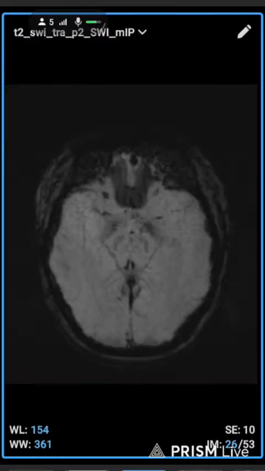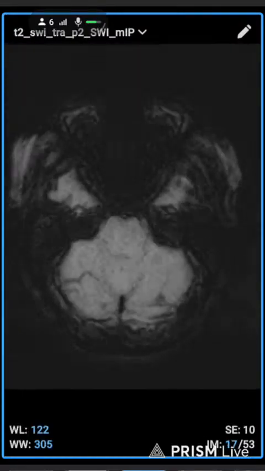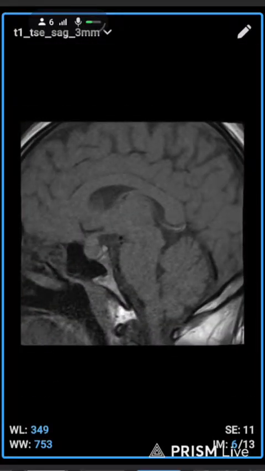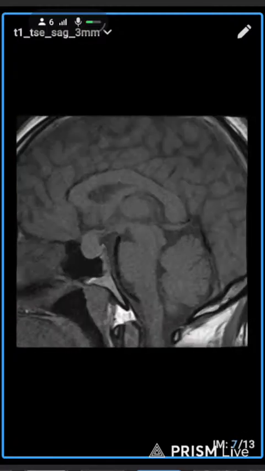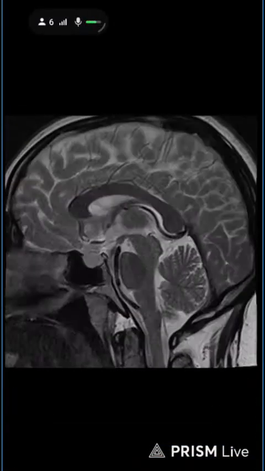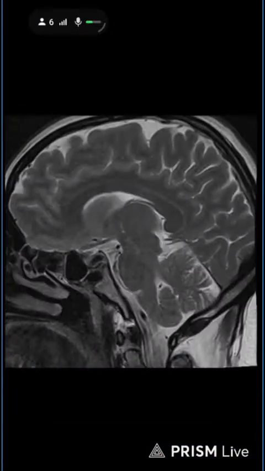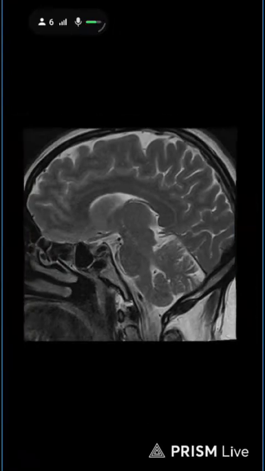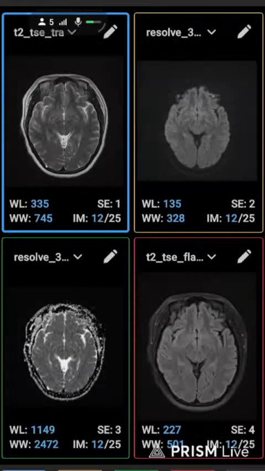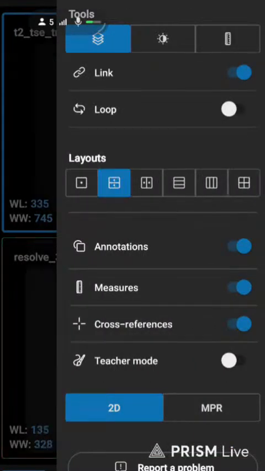The brain has nothing, any other abnormalities in this patient. After that, the normal sequence, we added T1 sagittal and T2 sagittal of the pituitary. This I show you, the normal sequence of the brain.